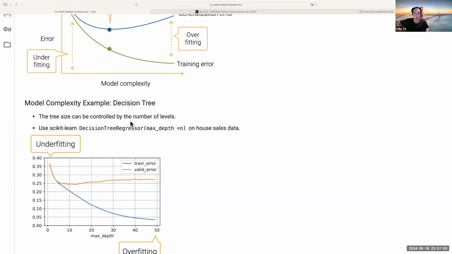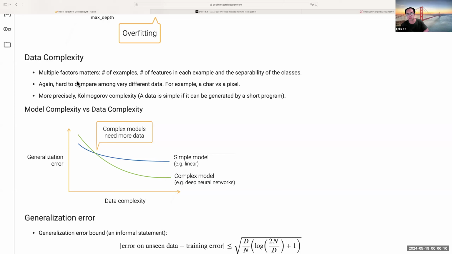And also, we have talked about data complexity. Data complexity is quite complicated. There are multiple factors that matter, for example, the number of examples, the number of features in each example, and how hard it is to separate the classes. Again, it's very hard to compare among very different kinds of data. For example, comparing natural language processing with characters versus images using pixels is very hard.